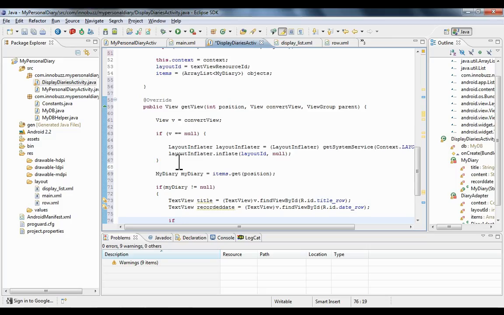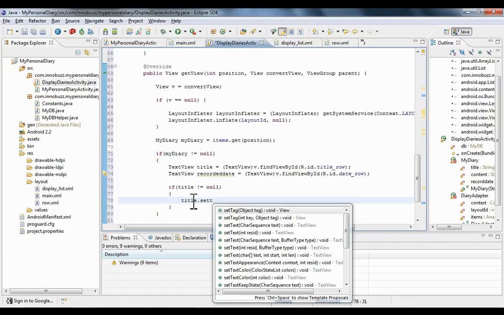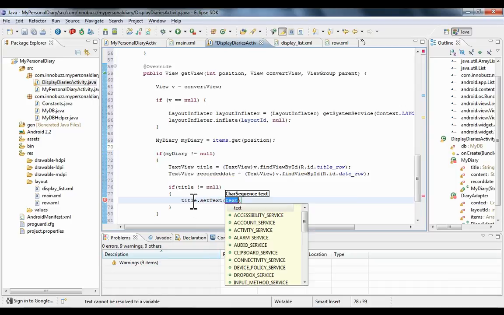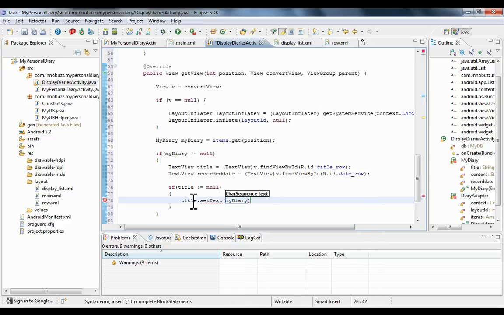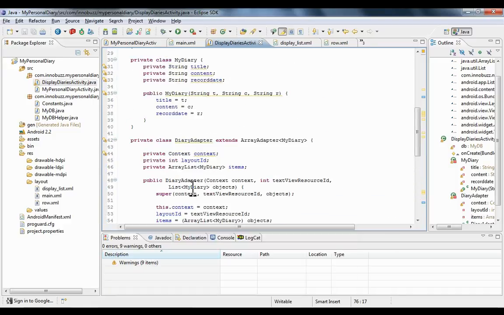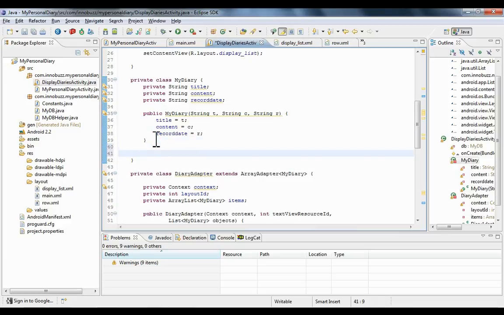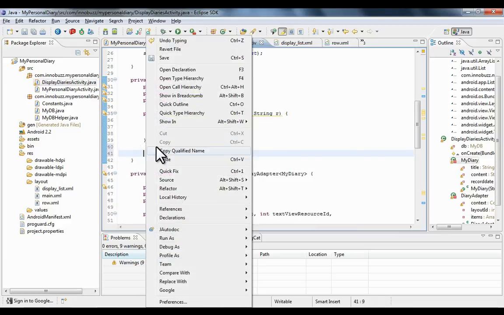Then we will check whether the text views are not null, and then we will set the text of these text views with the title and recorded date respectively. Before that, we will also create getters and setters for the various fields in the myDiary object.